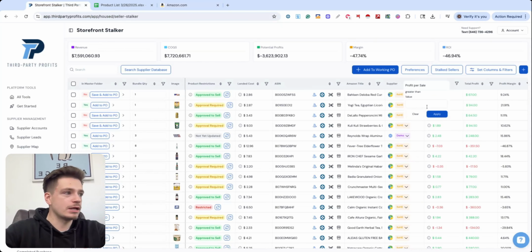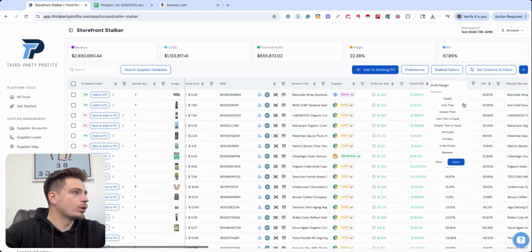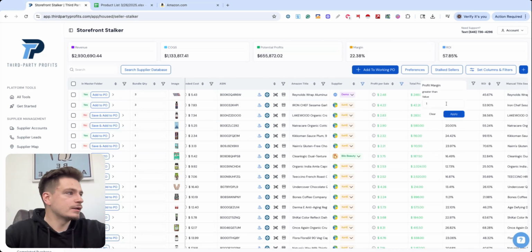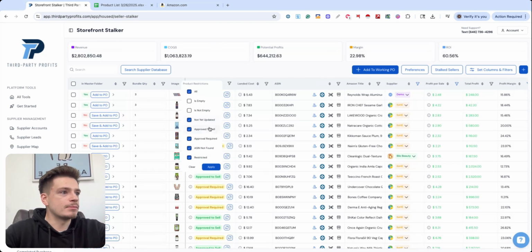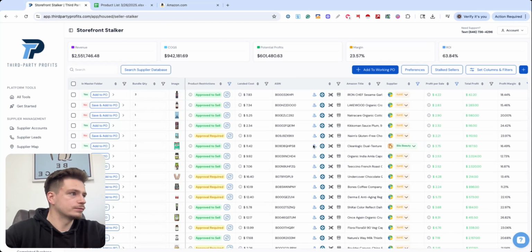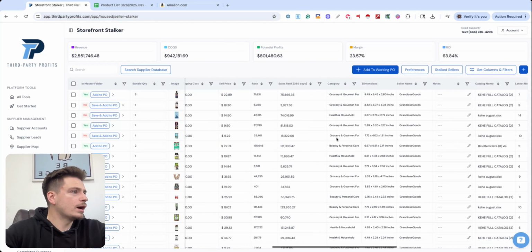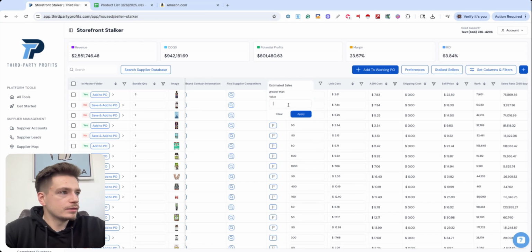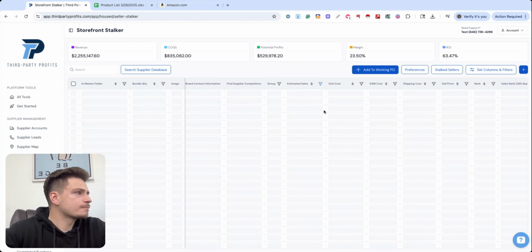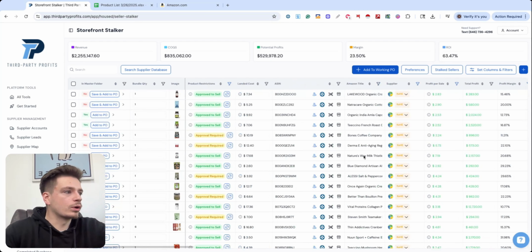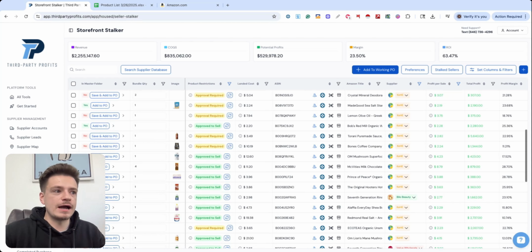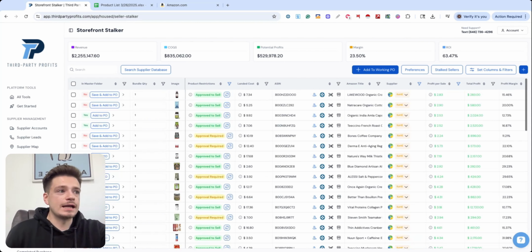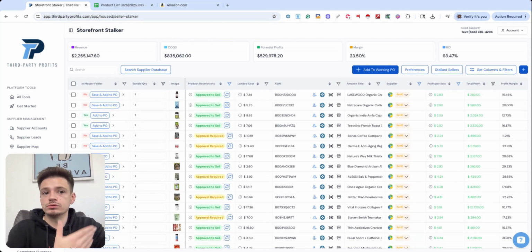So let's say profit per sale is greater than $2, a profit margin that's greater than 10%. I want to focus on items that I'm approved to sell and I also can submit an invoice for. I also want to focus on items that sell greater than, let's say, 50 times a month. And now immediately we're going to see all of these leads that are qualified because this seller has done all the hard work. And now I can just go through, I can start sourcing product by product, see what makes sense for my business. And then from that point, I can add them into purchase orders.